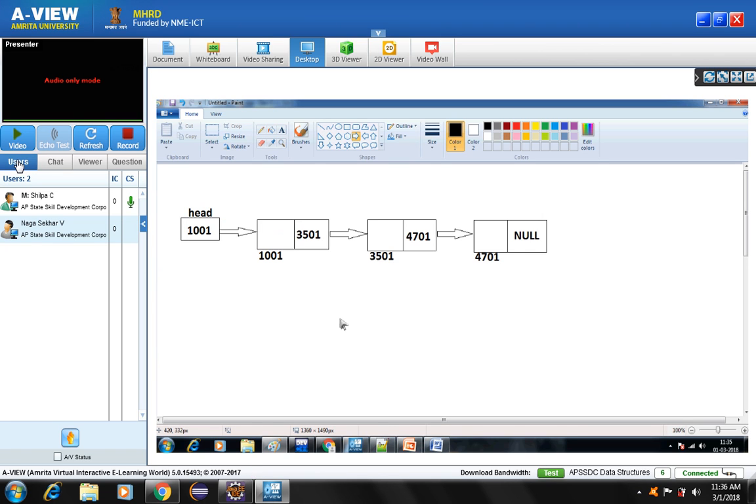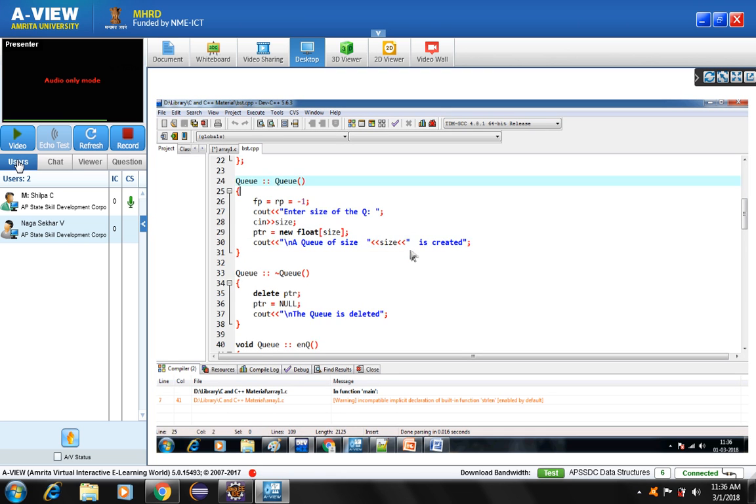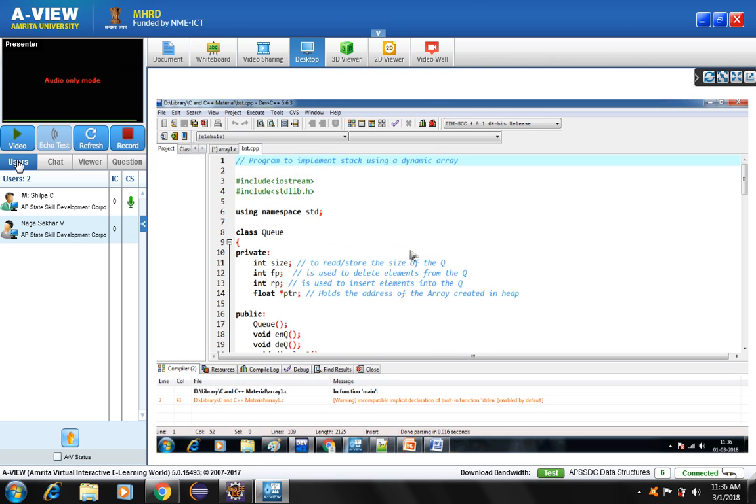So now let's create a linked list. What we will do, we'll implement a queue using a linked list. Very simple. So let's implement a queue using linked list. Program to implement queue using linked list. Now I will trace the program also for you, so do not worry.